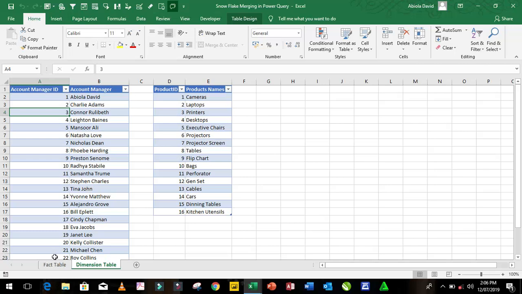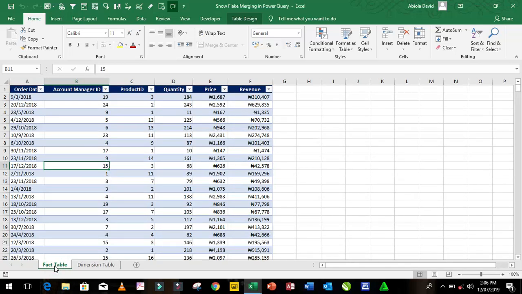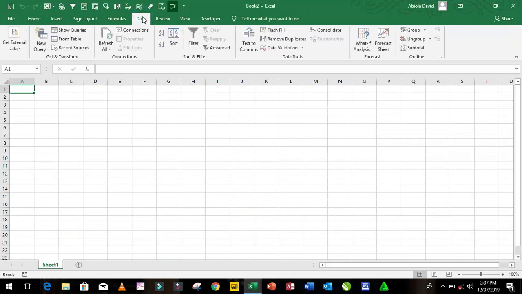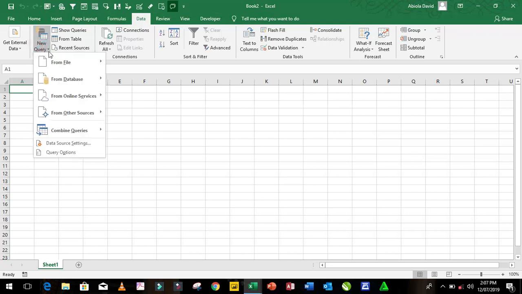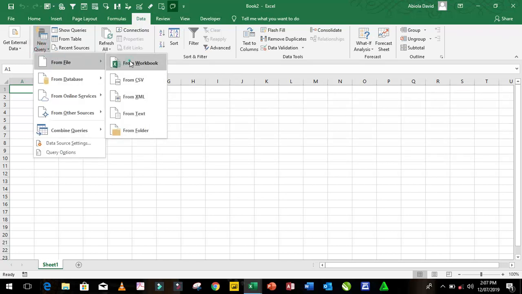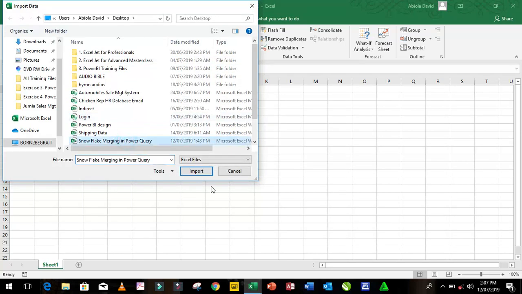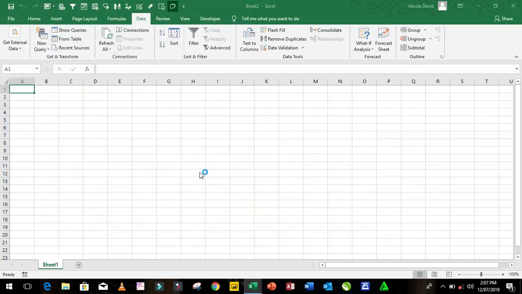Now I'm going to come back to my fact table, which is also the transaction table. I've opened a new workbook, so I'm just going to come to the data tab. Now I'm using 2019 Microsoft Office Professional Plus. So I'm going to come to new query, then click from file and from workbook, because our data is in a workbook. I'm going to import that into the Power Query editor. It's going to create a connection, which is fine.